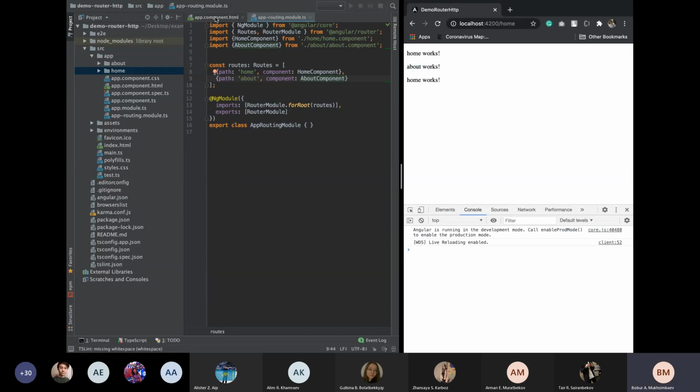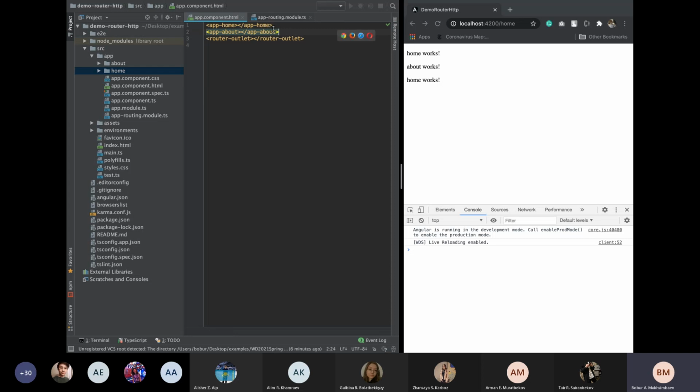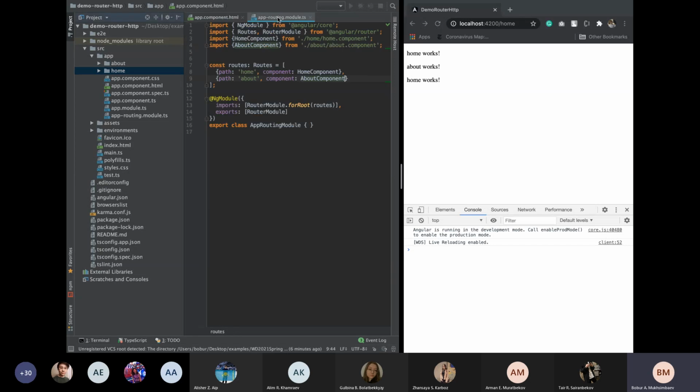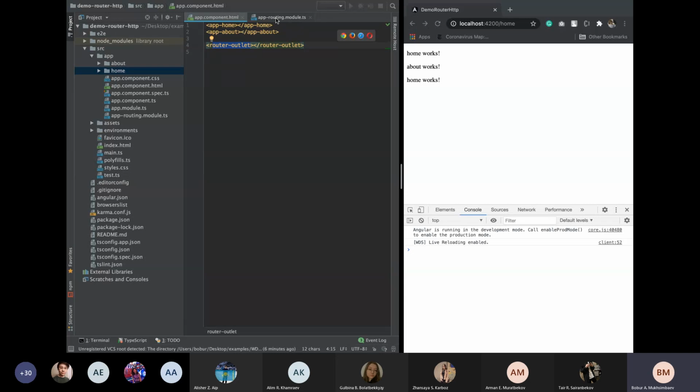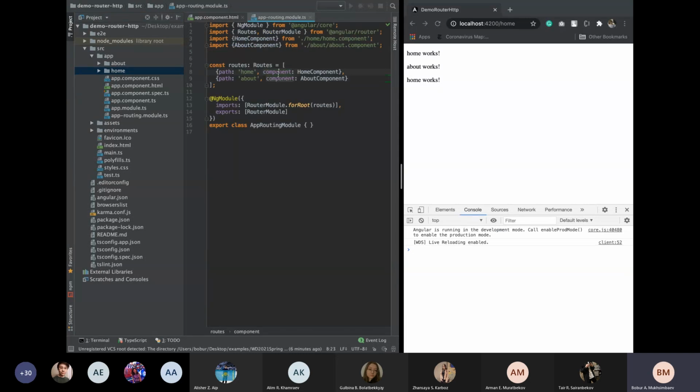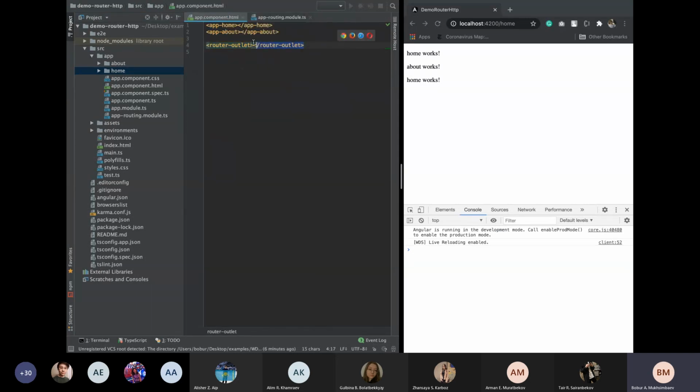Why? Because if you open your app HTML, we are manually rendering the home component on the web page, and the about component also manually. But this router outlet tag will do it depending on the URLs in this list, depending on the address bar's data. It will match the appropriate component and render it instead of the router outlet. So it's just a box which will be replaced with a different component. That's why we can remove this part, and that's it.